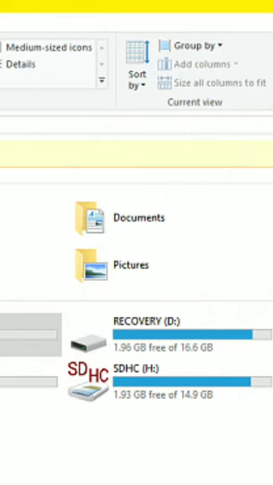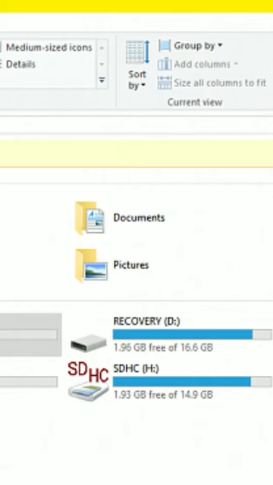A better example: when you open My Computer, it may have the C, D, E drives. When you choose the tiles option, it will display the size of each partition and how much memory is left. It will show like this. Next one, content. The content view will show the author name.